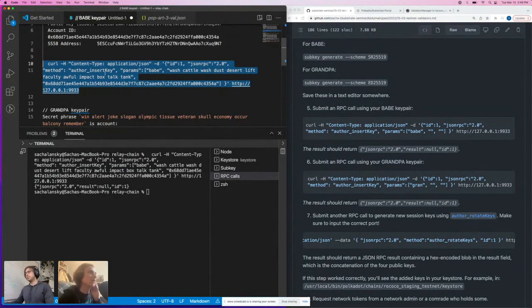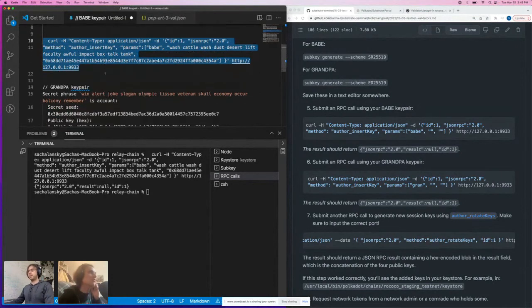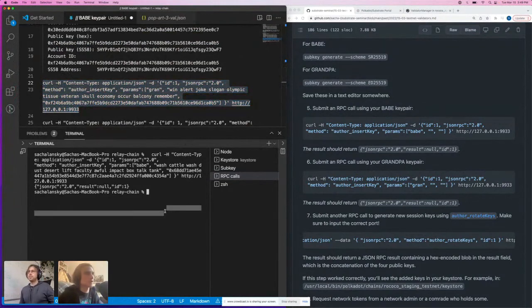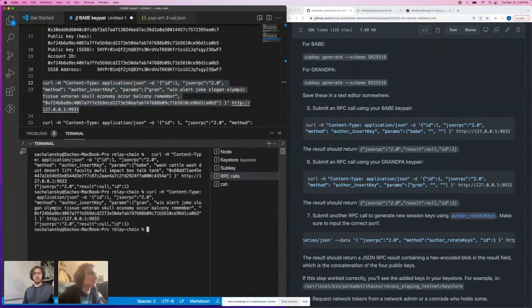Okay. And now I'm doing the grandpa RPC call with the same structure, correct? With the same structure. And of course, with the params, the first one you want to change from babe to gran. Okay, so that didn't return an error. Didn't return an error. That's great. Cool.